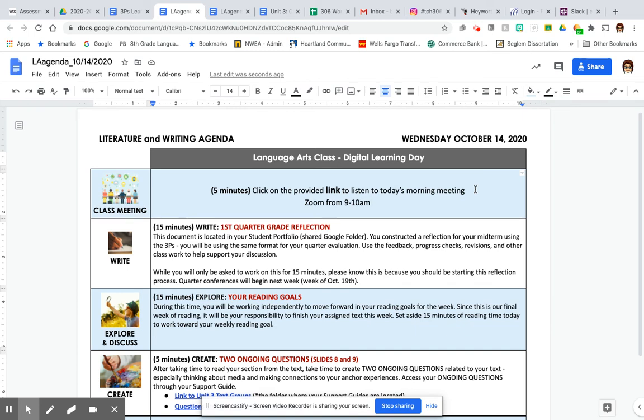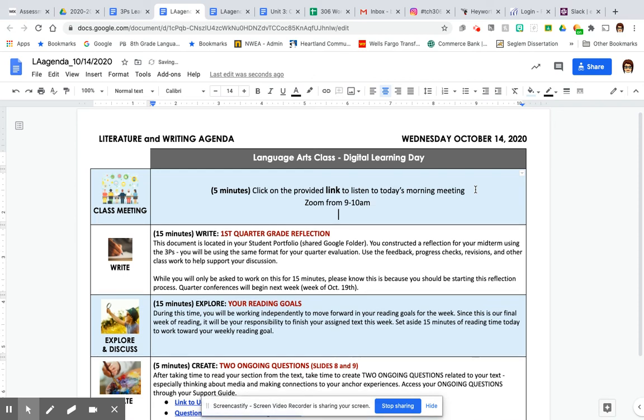The other thing is that you can email me anytime between 8 a.m. and 4 p.m. if you want a same day response. Okay? If you email me before or after those times, I may not be getting back to you in a timely manner. If you have any questions, feel free to reach out anytime. You can join me in Zoom. You can email me, and I'll be happy to help at any time.